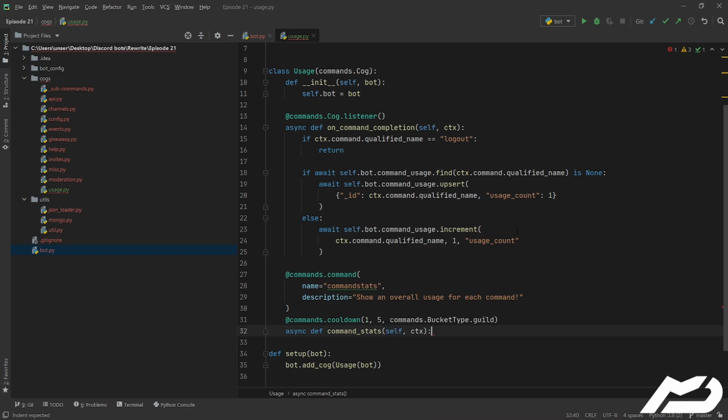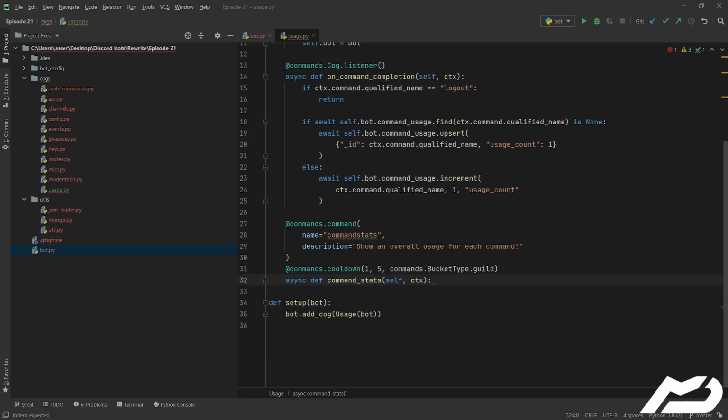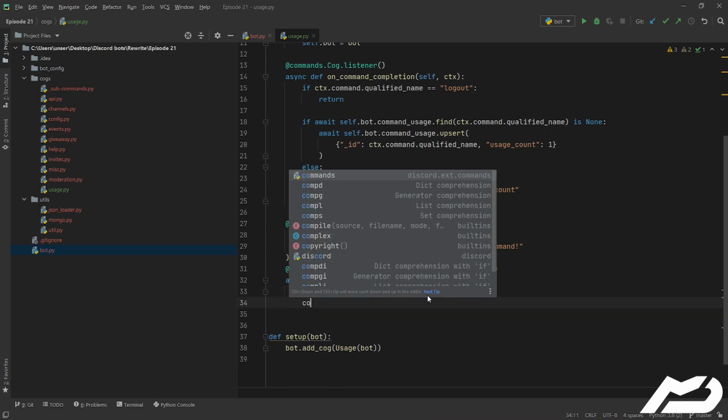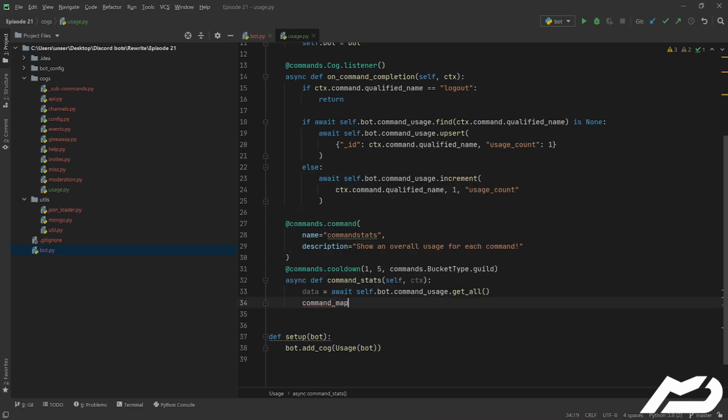And we don't need to take any arguments for that. We just need CTX, because this is all going to be relating to the database. So we're going to get the data from, if you guessed it, the database. And we're just going to call a get all on this to get all the data, every command in our database. And we're just going to map that to a dictionary. We're just going to use list comprehension, but for a dictionary.